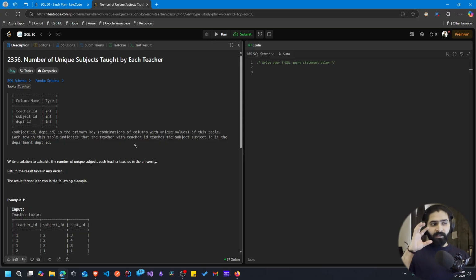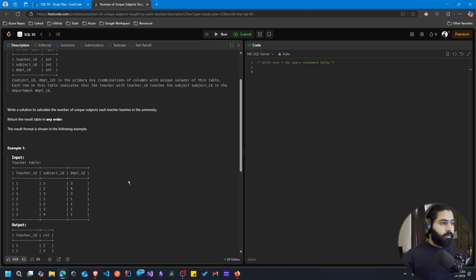Doesn't it sound like something weird? I don't know. Okay, so write a solution to calculate the number of unique subjects each teacher teaches in the university. Return the result table in any order. The result format is shown in the following example.